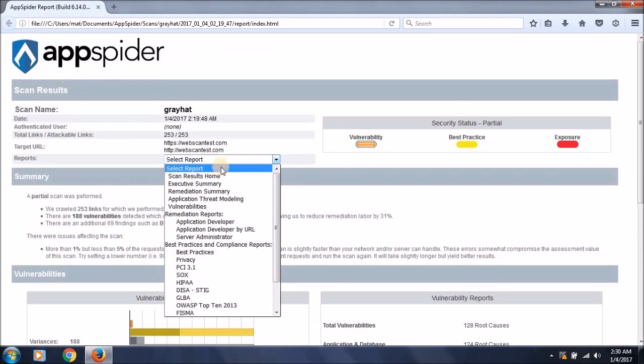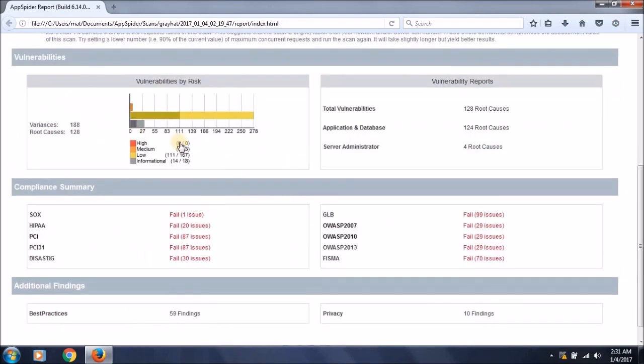From here you can move one by one and navigate to each vulnerability page, and to all the scans performed by this tool, in a simple point and click manner. As you can see, this is the vulnerability by risk, provided in graphical format, and this is the total of vulnerability reports: a total of 128, in which application and database related vulnerabilities are 124 and server administrator related issues are 4.